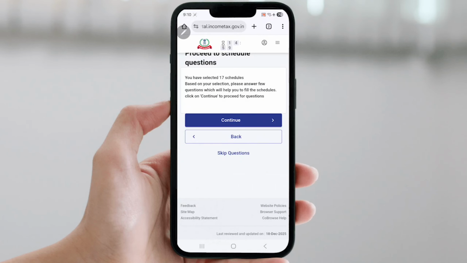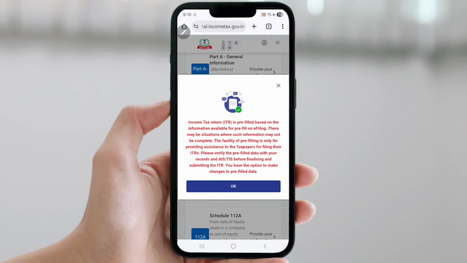And now you need not answer the 17 schedule questions. Just click skip the question. The AIS and TIS which you have shown already, and it is showing a message that they have pre-filled some data from AIS. You can confirm that, you can check them, or you can delete them. Now click on the OK button.